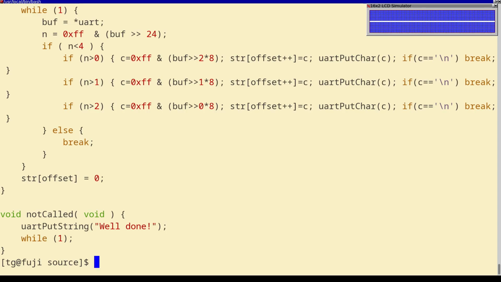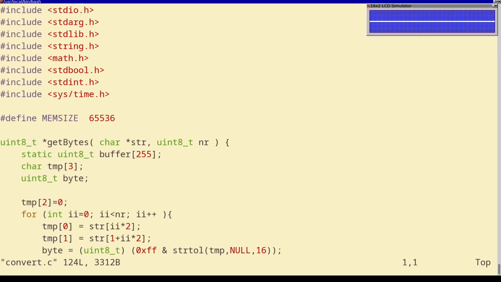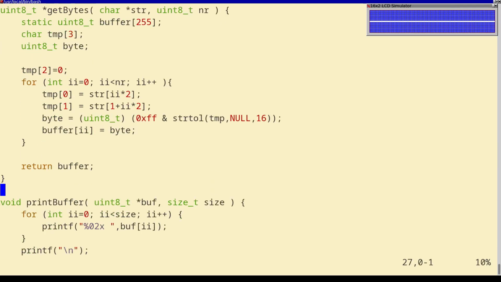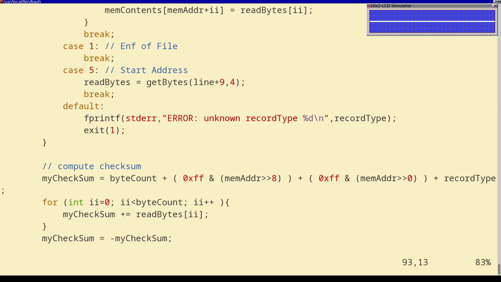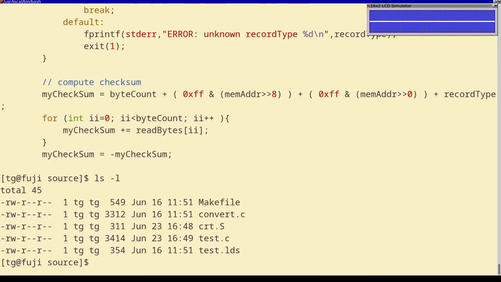There is another small program that I created called convert.c. This takes an Intel hex file and converts it into hexadecimal values that are required for the Verilog memory to initialize the memory. Let's see. Then we have the LDS. This is for the linker script.